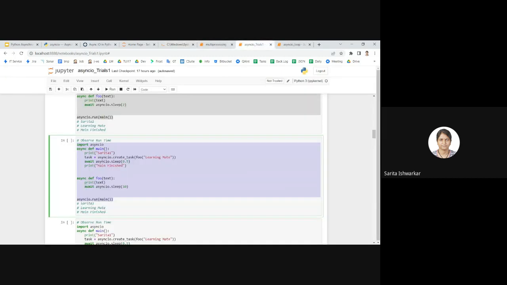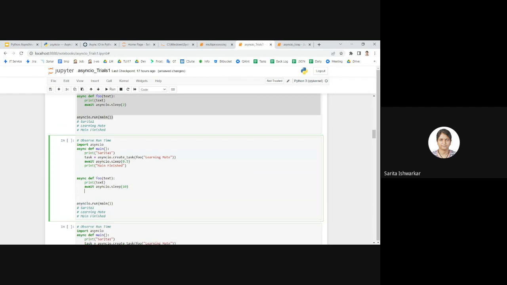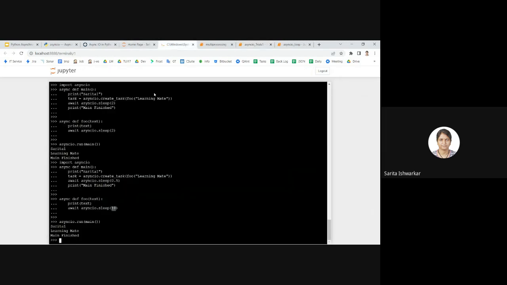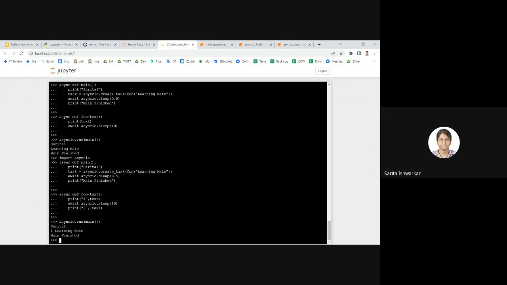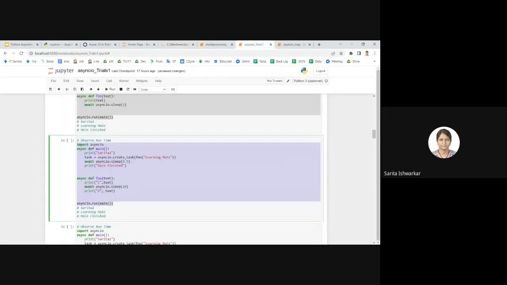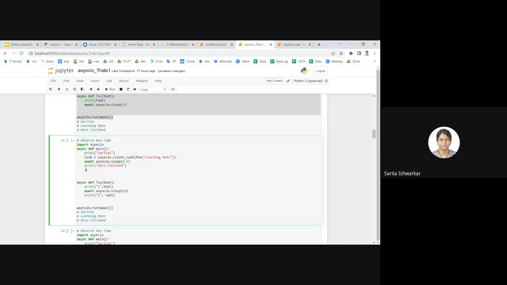Let me modify the function here. Print. See, I'm putting 1 here. Let's try to understand the flow. What happened here? The first line is printed, but after that the line is not printing because main is finished and it is going ahead. If we put the await task, okay, let me check what happened.